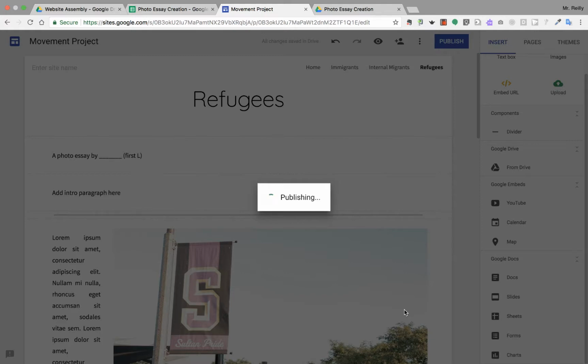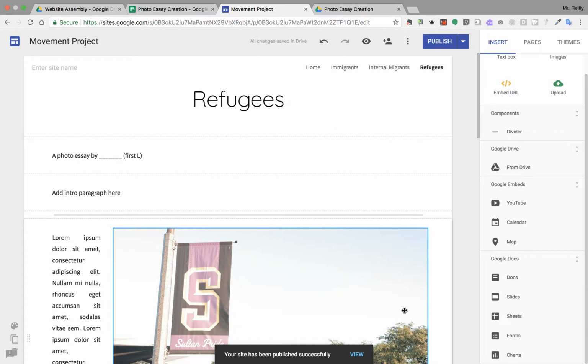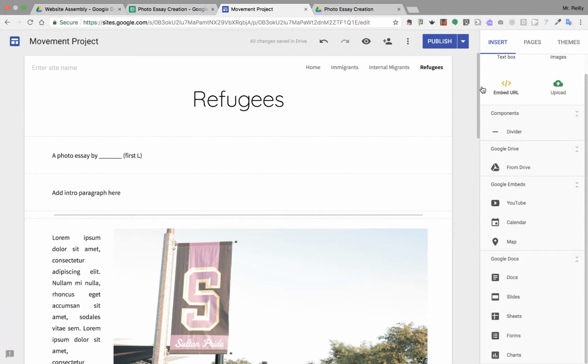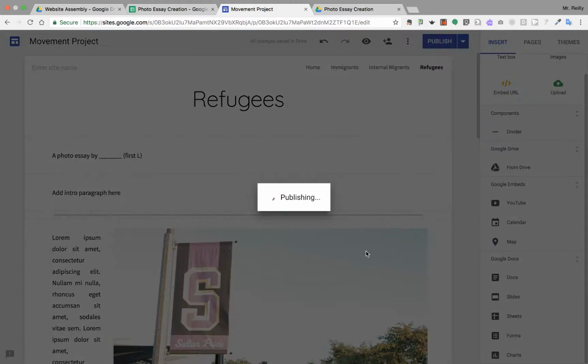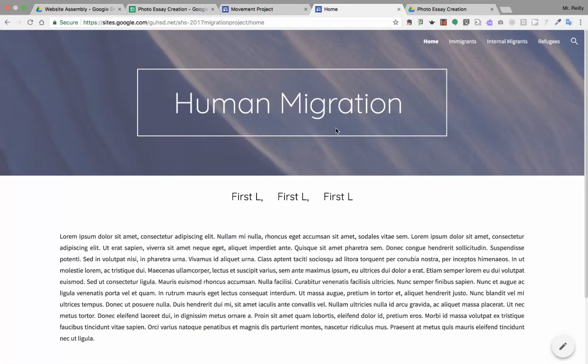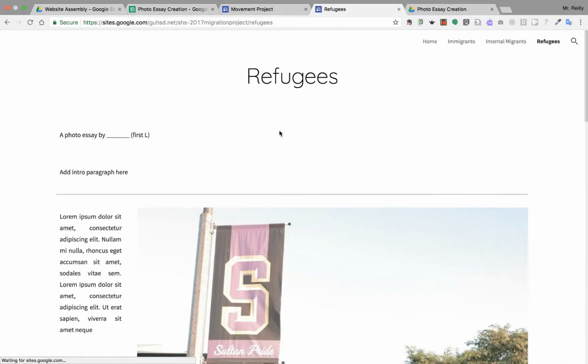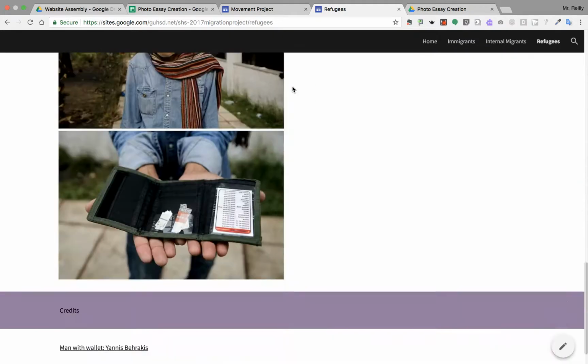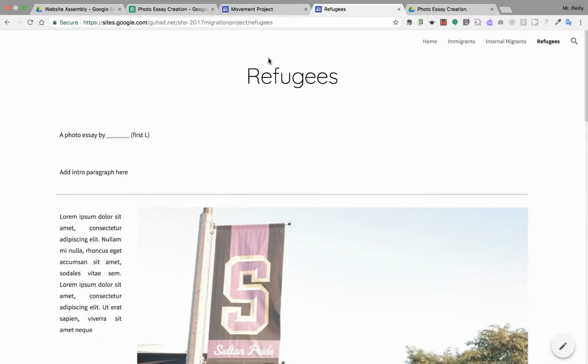Okay, so now here's the catch. Once this is published, every single person is going to go through this process. Every person in the class individually is going to go through this. Every human living soul will do this process. So what we're going to do is view that published site. So I'm going to view the published site. So here it is. I've got the home page here, and I've got the page that I have worked on. So maybe I was the person working on the refugee project. So here it is.